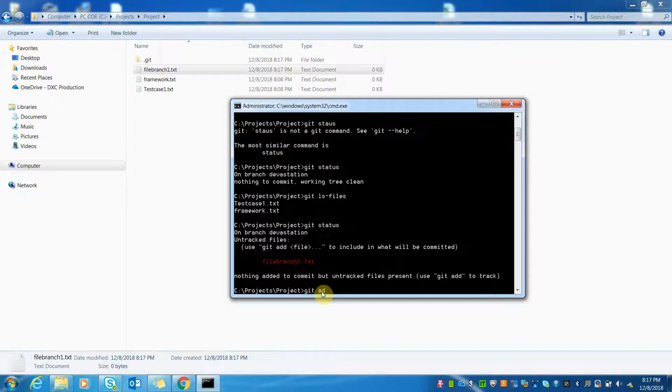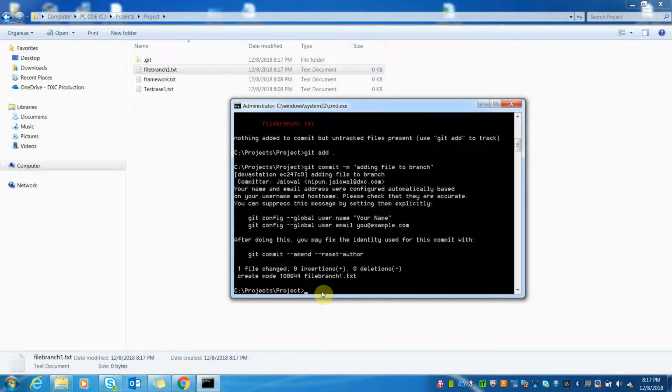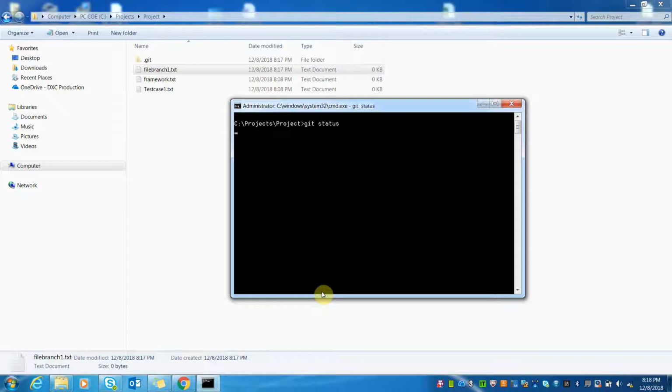We're gonna add this and commit it also, adding file to branch. Okay, we'll check the status, it's clean, and we'll do git ls-files. Okay, so now we have our newly updated file in the branch devastation.